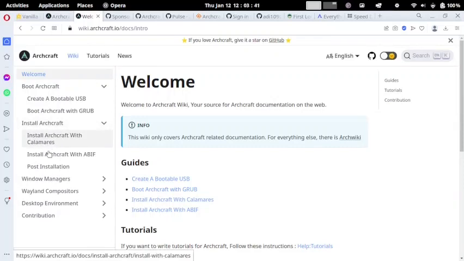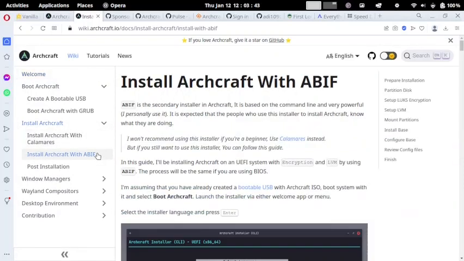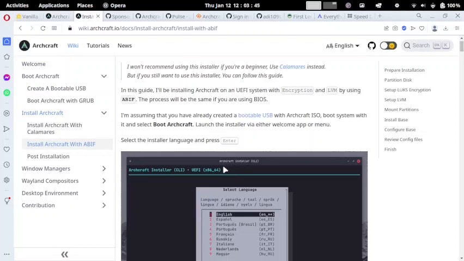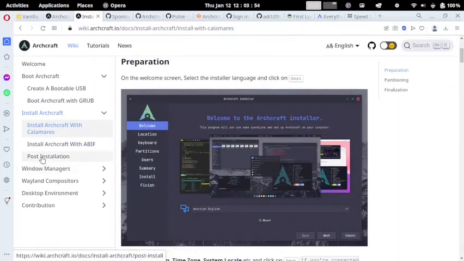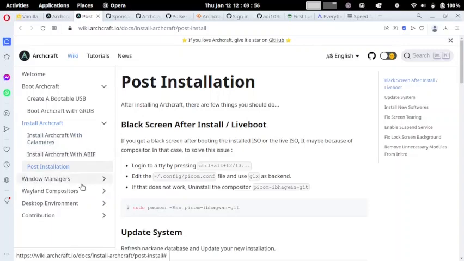So you can use the Calamares or the ABIF installer. This is how you have to use the Archcraft installer from the command line. Then you can install Archcraft with the Calamares installer. This is the Calamares installer. Then there are post-installation instructions.